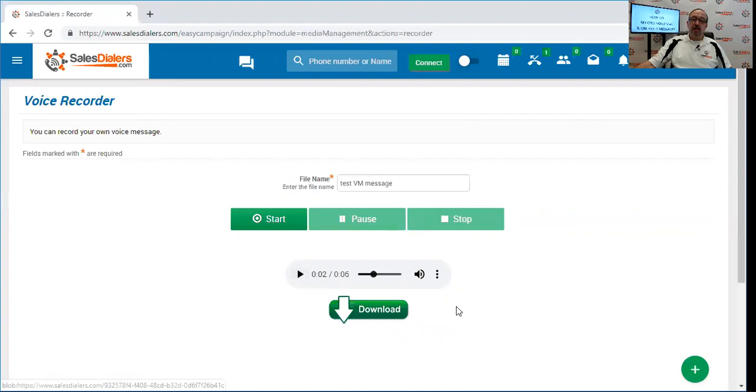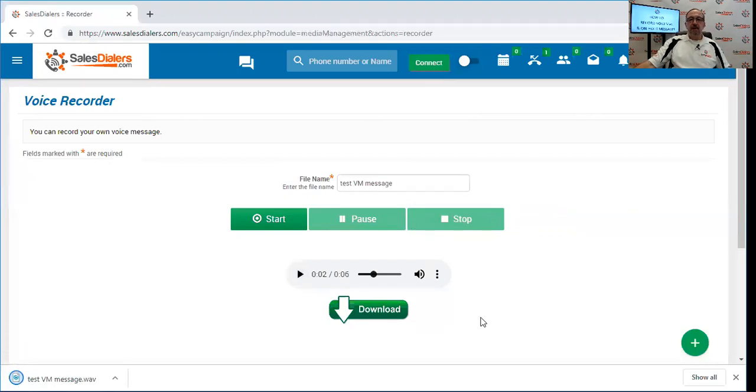If for some reason the recording is not to your satisfaction, you can come up here and click on the reload page and it will reset this and you can make another attempt. Since we are satisfied with this recording, I'm going to click the download button. That's going to download my new recording to my computer in my downloads folder.